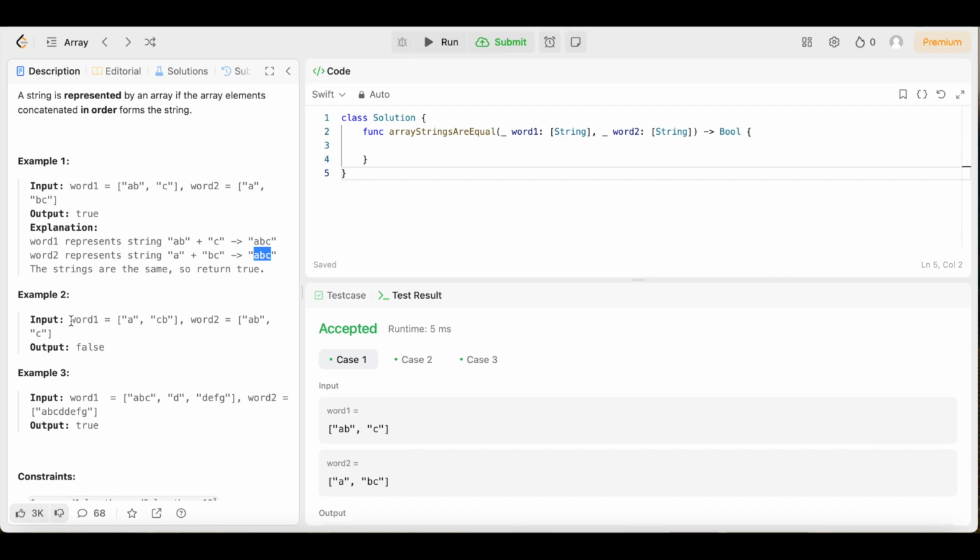So let's look at example 2, where it might be a little different. In example 2, we have input word1 as an array of strings A and CB, and word2 is an array of strings A, B, and C. This time the output is false, because word1 would have ACB, and word2 would have ABC, which is different. These are two different strings. That's why we will return false.